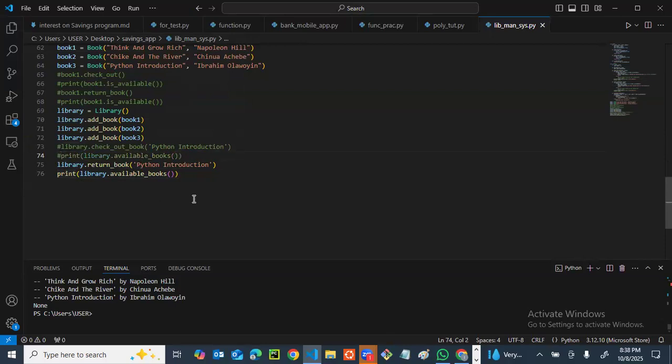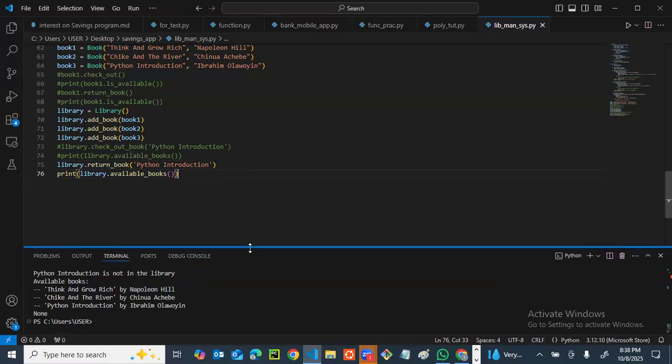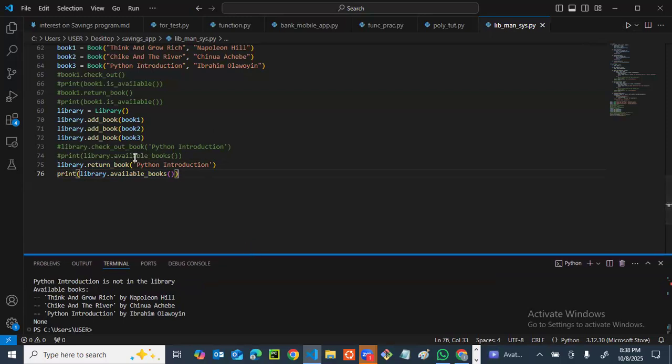Logically, it's illogical, right? It's irrational. You can't return what you didn't borrow. So I want to check how our program would handle this. Okay, fine, I didn't borrow, but I now want to return it. Then I want to check the list and see what happens. So what do I have? Python introduction is not in the library. Return book. So we are having Python introduction is not in the library.